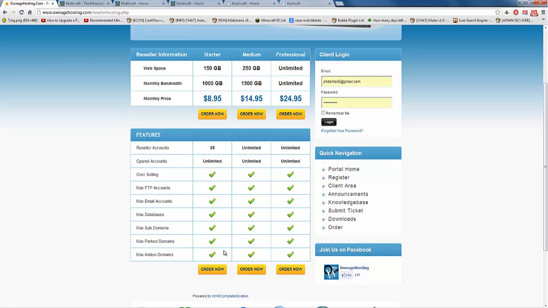unlimited overselling. You can do that and they'll just bump you up or just charge you an extra dollar or two to go to whatever you went to. So you have max FTP accounts, max email accounts, so unlimited, max databases, max subdomains, max parked domains, and max add-on domains.